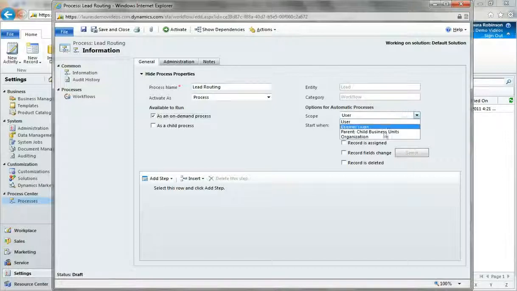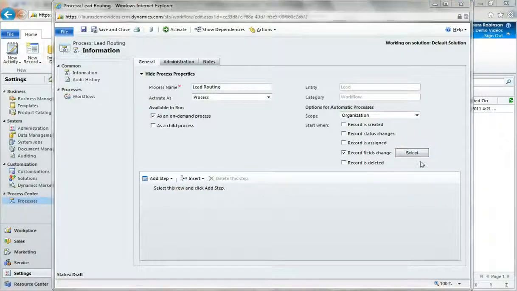But then what we want to pay attention to is when this workflow is going to start. So we can start the workflow on a number of different variables. We can start it when the record's created, when the record status changes, so for example, lead went from open to qualified, when a record is assigned, when the record fields change, or if a record's deleted. So for this workflow, because I want to base it completely on a field called lead source, I'm going to deselect record as created, and I'm only going to select when that source field changes.